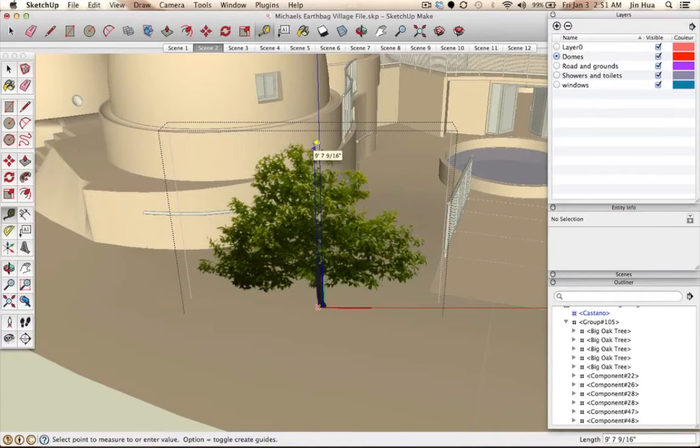Make sure you're following the blue axis. So if you don't see the blue line, just move your mouse around until it becomes blue and is locked on. Hold the shift button to make sure you're locked on to the blue axis, and then you're going to go to the top of the tree, and then you're going to click. Okay. Now what you want to do is type out how tall you want this tree to be.